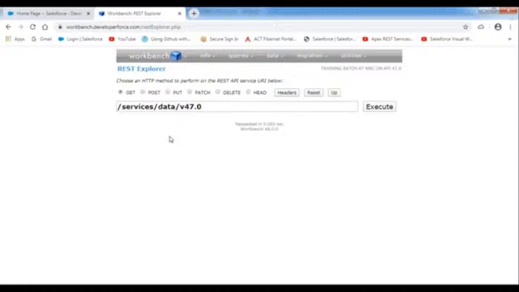Now it is indicating the path, and we can specify that information here. It provides the various methods: get, post, put, patch, delete. These are the various methods supported by the HTTP protocol. It says choose an HTTP method to perform on the REST API service URI below. Whenever you access a REST resource, we can specify the URI here, that is, the resource path.